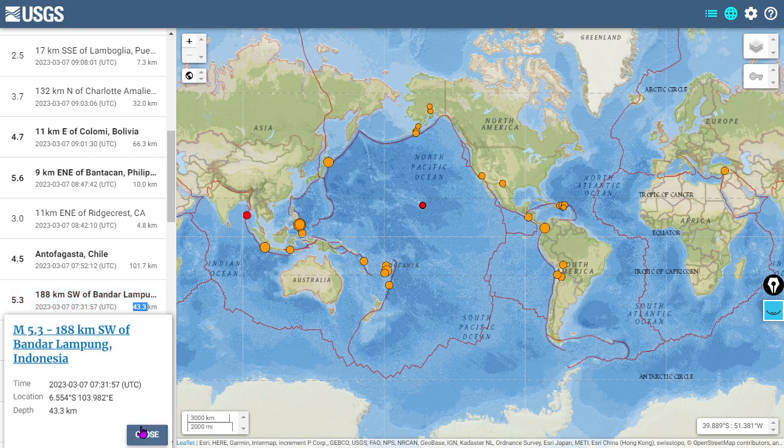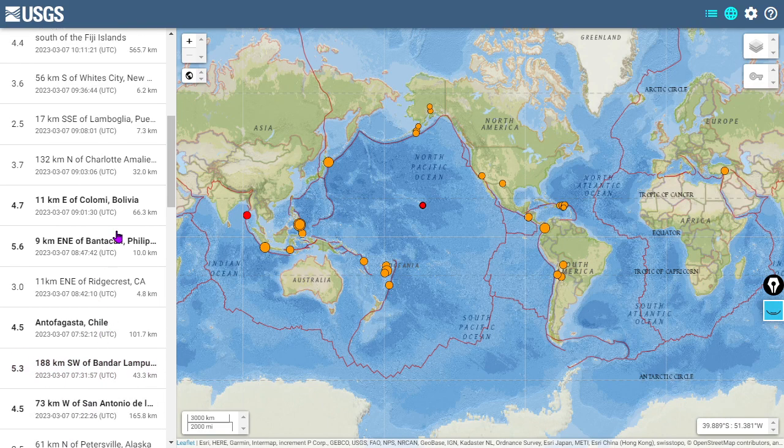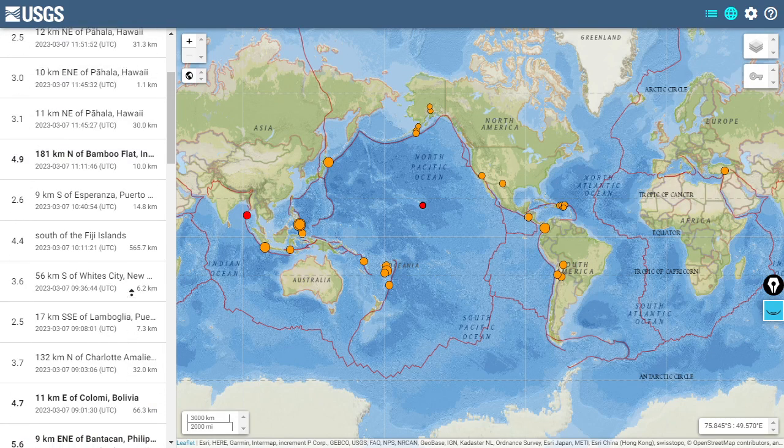Also, Indonesia had a 5.3 at 7:31 this morning, and the Philippines experiencing an aftershock of 5.6 magnitude.